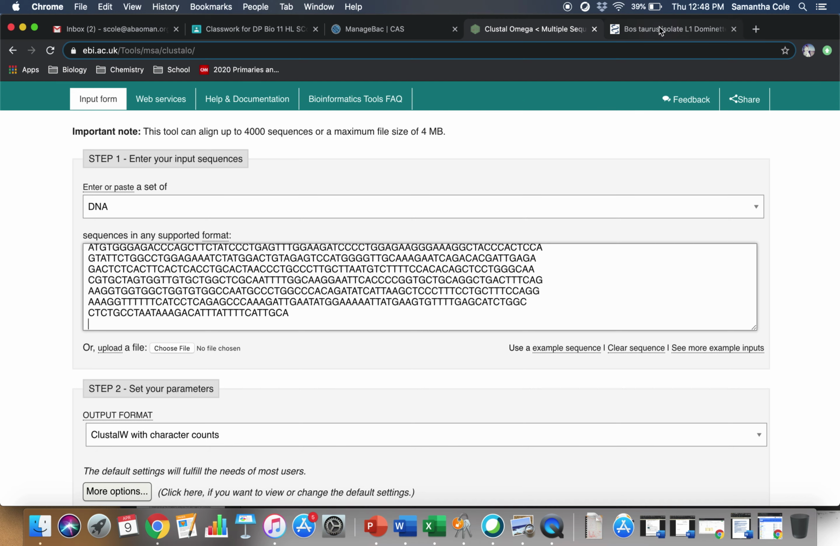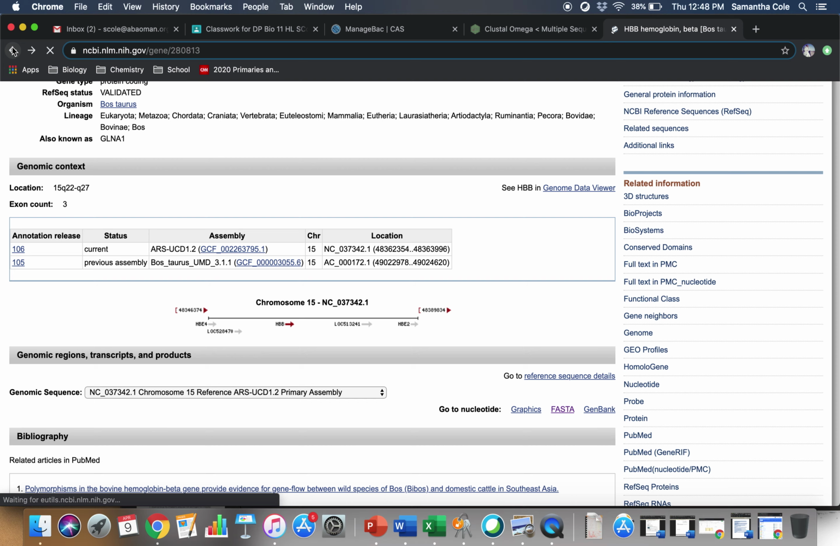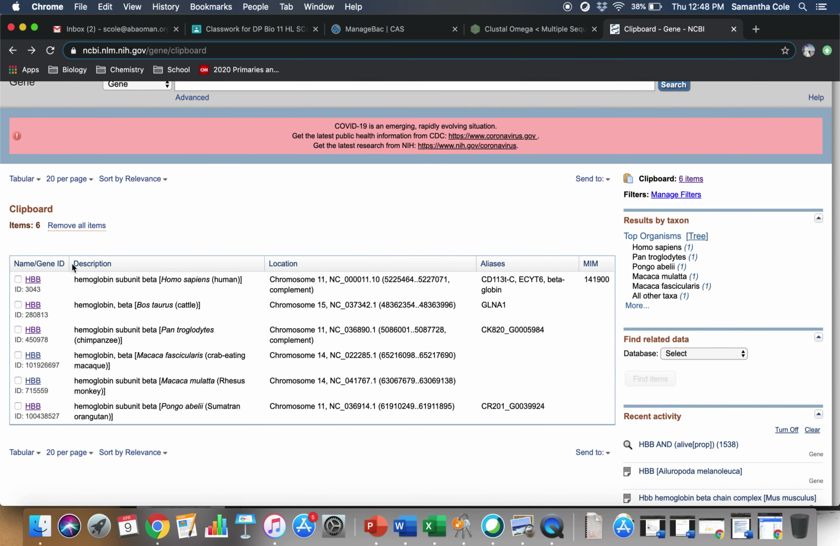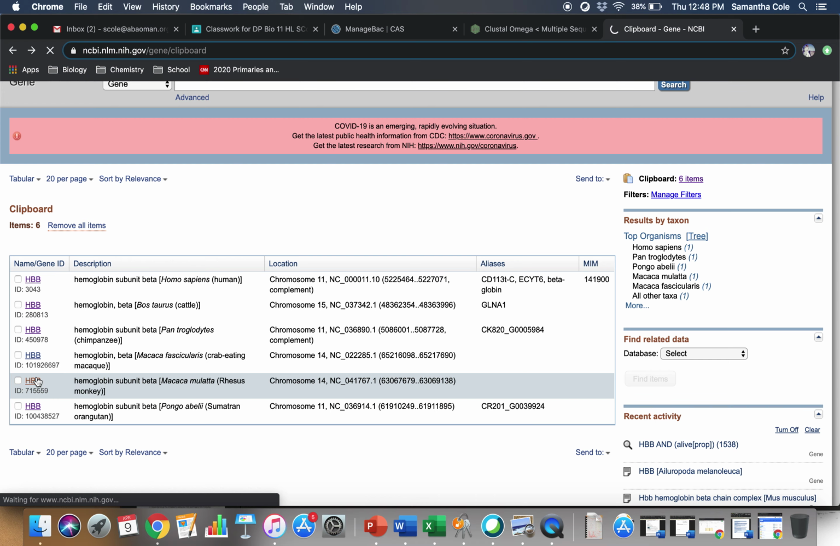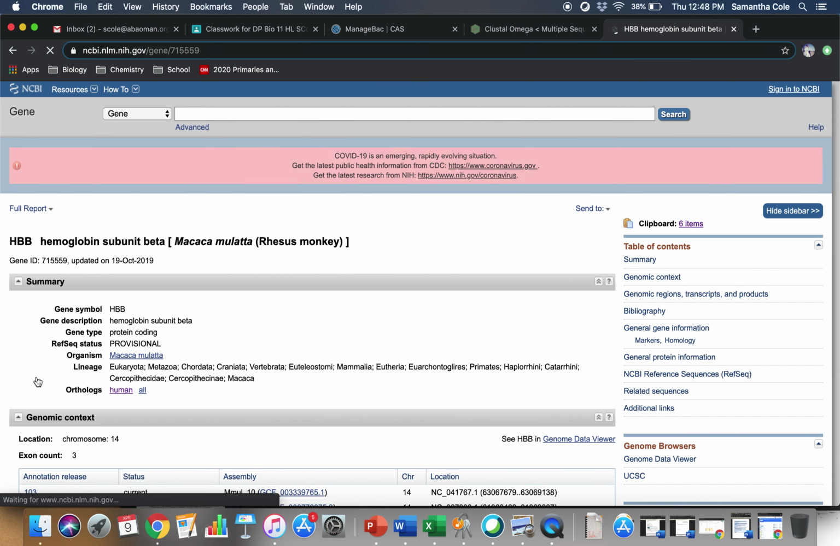I'm going to come back over to my NCBI screen. Hit back again. Choose another one off of my clipboard. I'm just going to choose rhesus monkey now. I'm only going to do 3 right now. You can do as many or as few as you want.